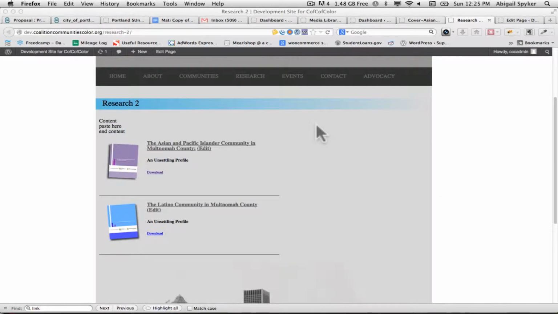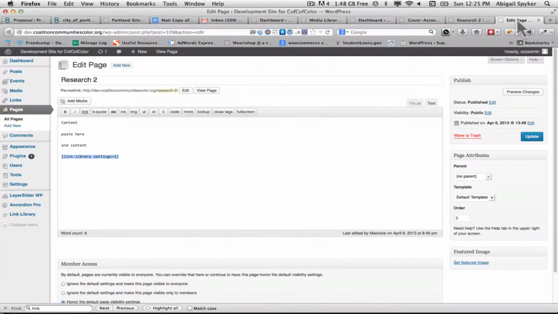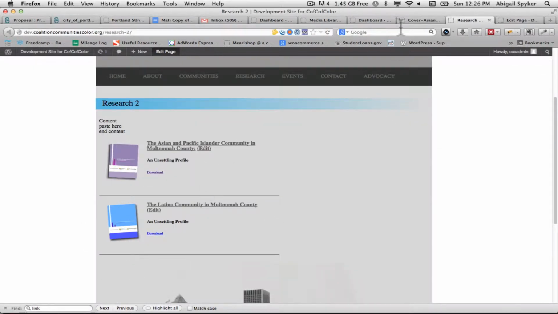In this video, we're going to talk about how to add links to the link library. What we're displaying here are two links that we're using the link library plugin to display. If we look at the Research 2 page that we were just on, the code, we just have a little piece of short code here set to display link library. And that's what we're seeing here.